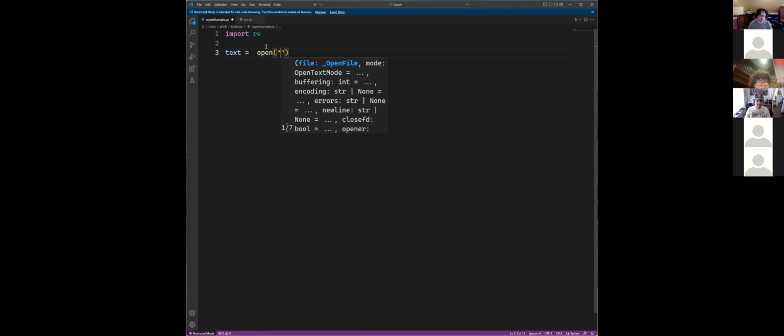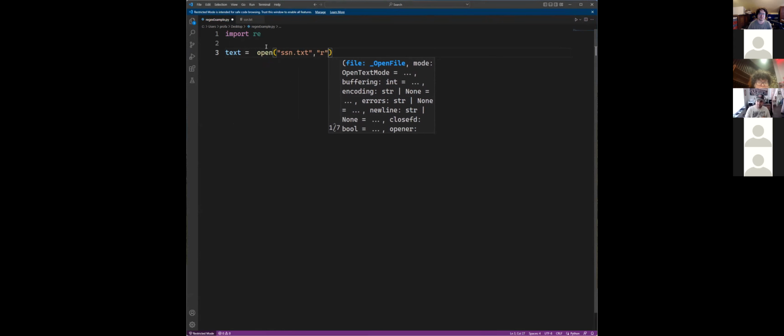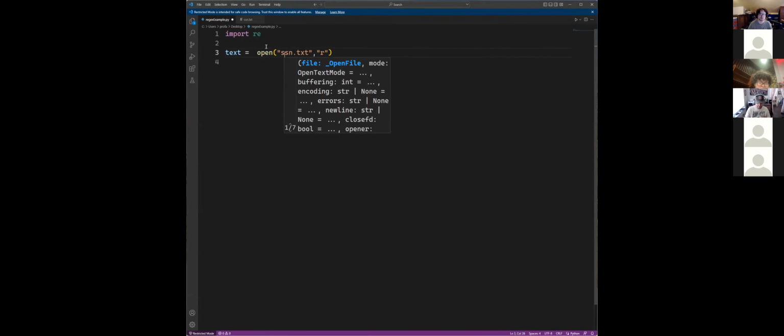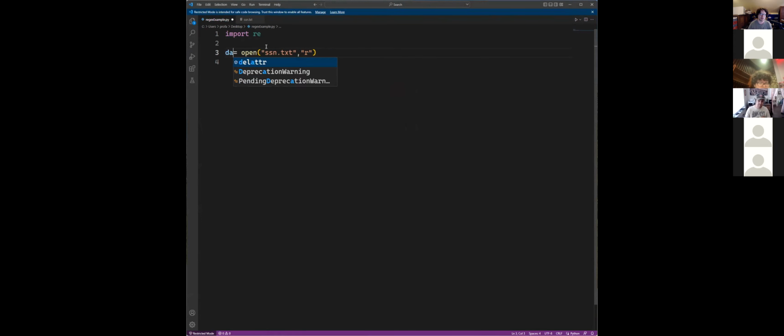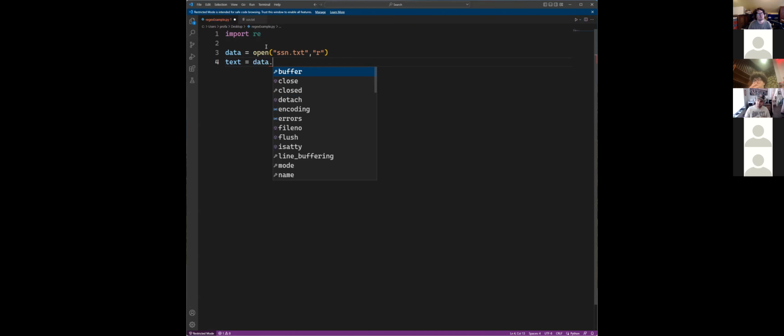We want to open ssn.txt in read mode, and we're going to get the data. Text is equal to data.read, so that I can have this thing as a string. So the entire file is now stored as a string.